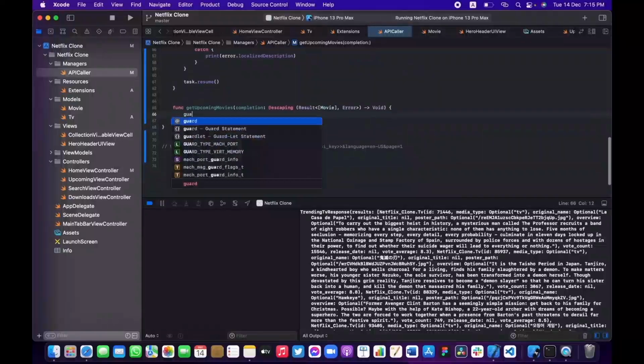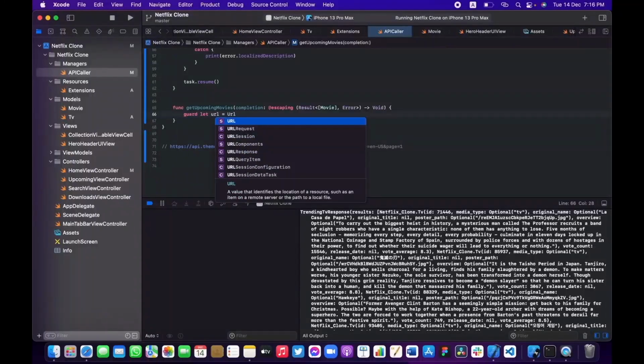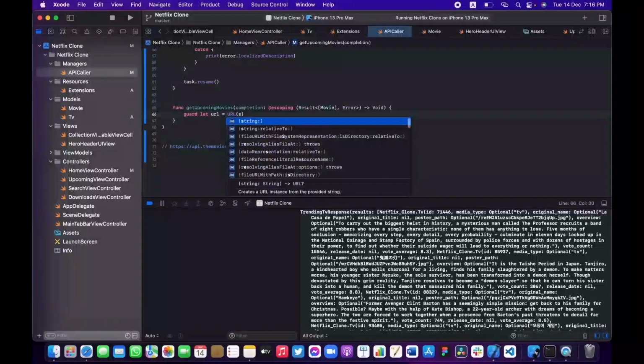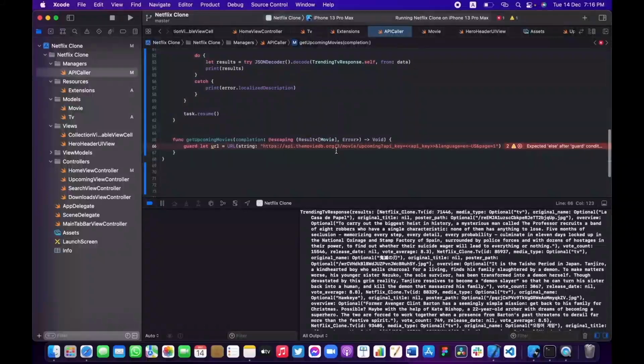Okay, so let me just go ahead and create the URL for this as well. So guard let URL is going to be equal to URL, and it's going to be from string. Let me just paste that over here. So let's just cut that, I'm not going to need that anymore. Okay, so instead of having this, I'm going to remove that.